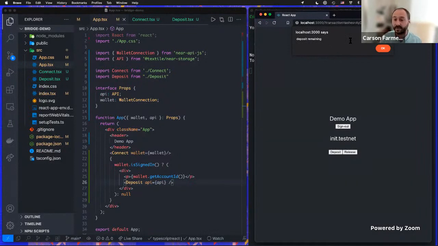You should probably have enough NEAR in your wallet to actually do all of these interactions. But anyway, it'll actually say that I have some deposit remaining because my session's not over. Storage sessions last by default for 10 minutes. So you can basically upload files to Filecoin.